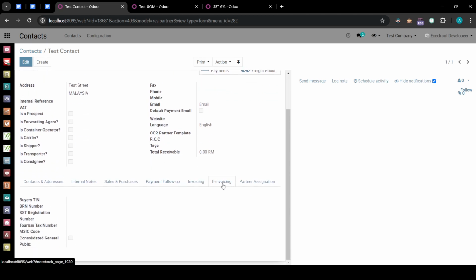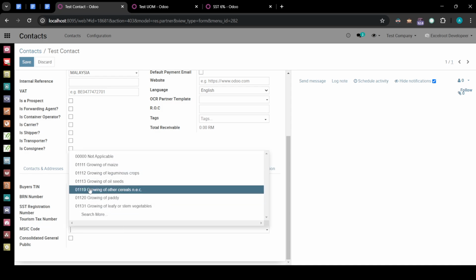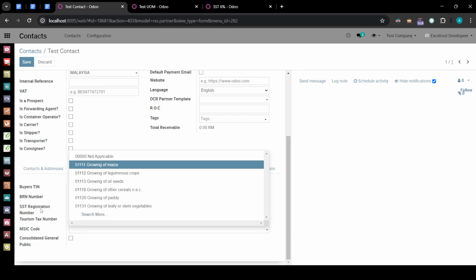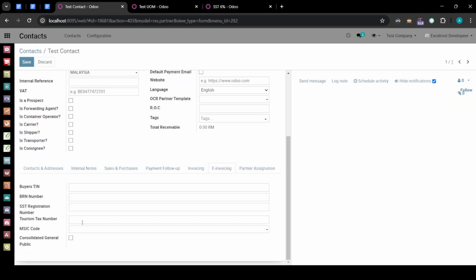You can scroll down, navigate to the e-invoicing page, and what you can do is edit and then add all the necessary details that you need for that customer: the buyer's TIN number, the business registration number, and ensure that this is the new business registration number instead of any old ones. The SSA registration number, the tourism tax number if applicable, the MSIC code. You can search here based on the code, and you can also click search more if you need to select any additional thing. And consolidated general public field, if it's true, then you can add that.